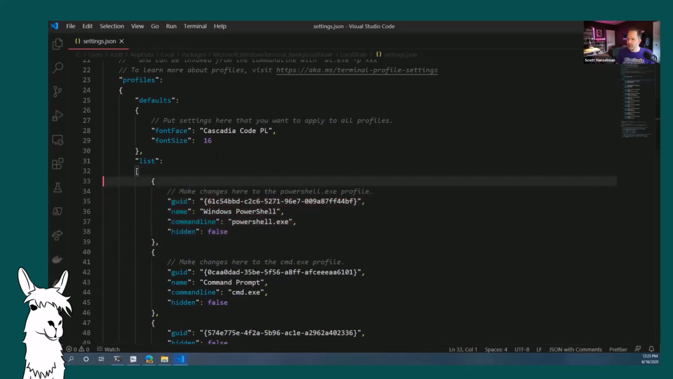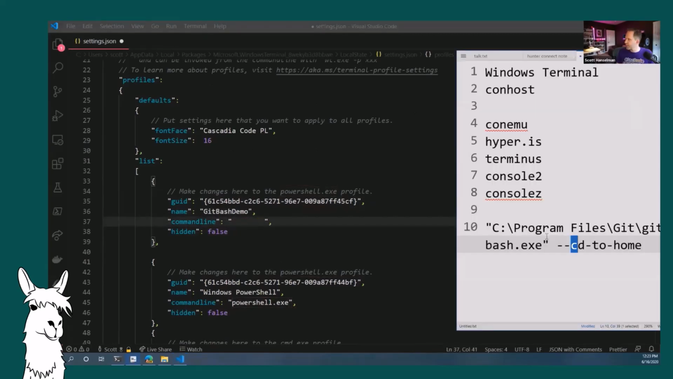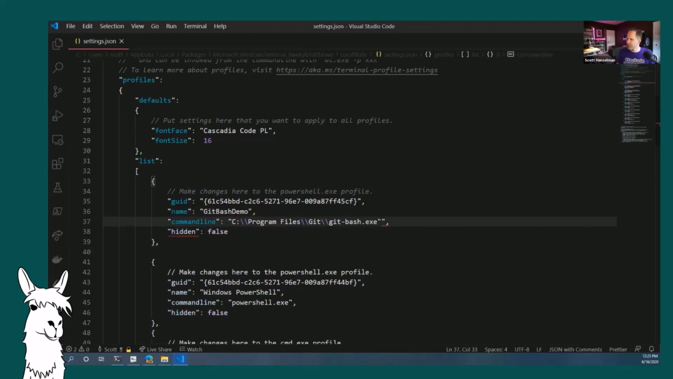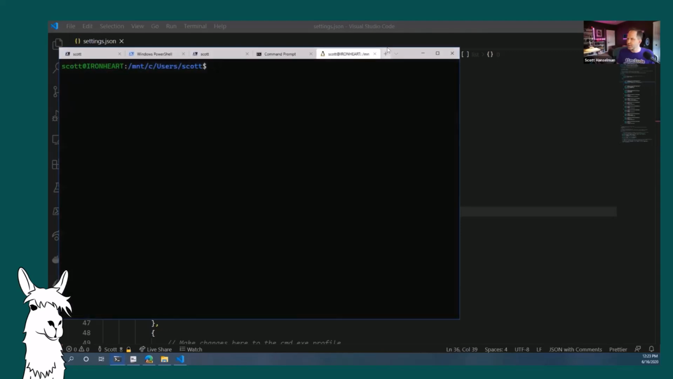I'm going to go and take this here. I'm going to make a copy of it. We'll change the GUID. This is not the way to generate a GUID. Git Bash demo. And then we'll go and we'll grab the Git Bash command line, and we'll make sure we have some / action there. Make sure that that looks good. Okay, go back over here.